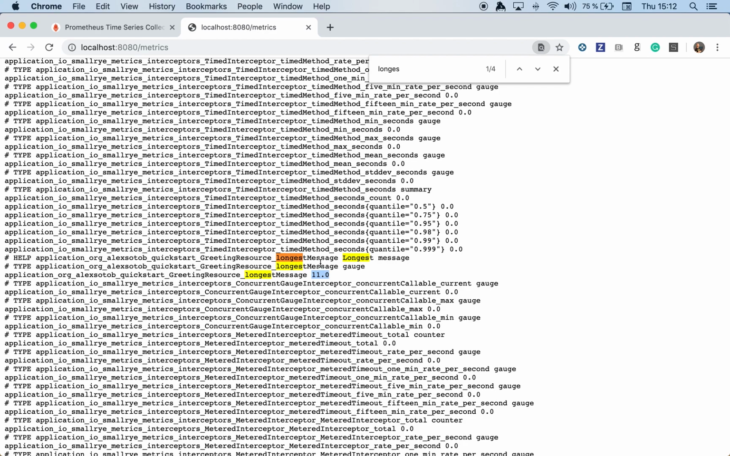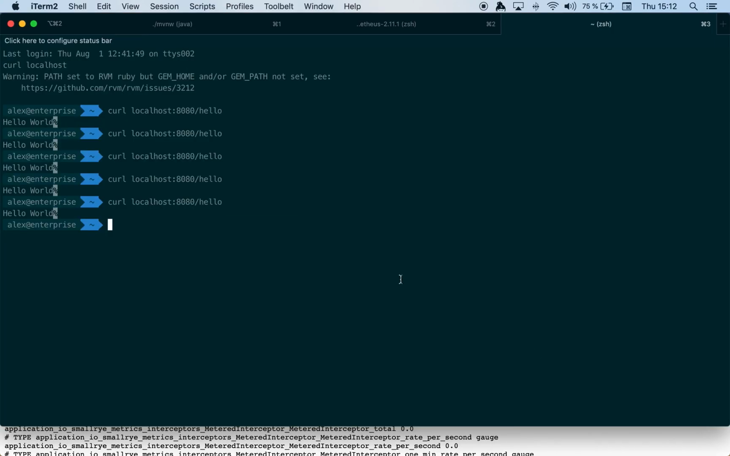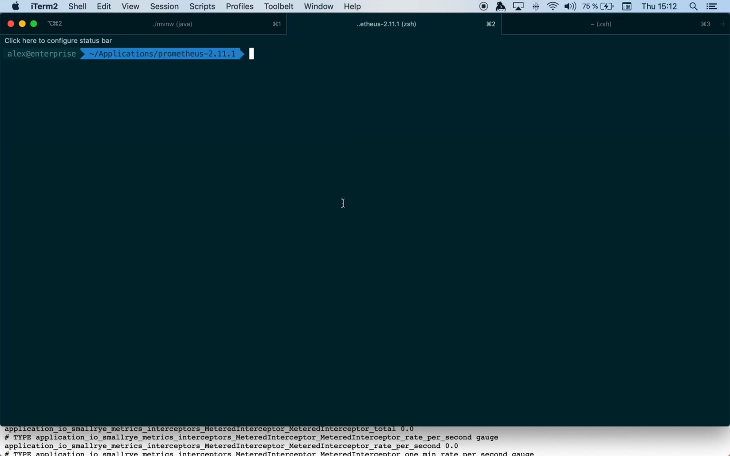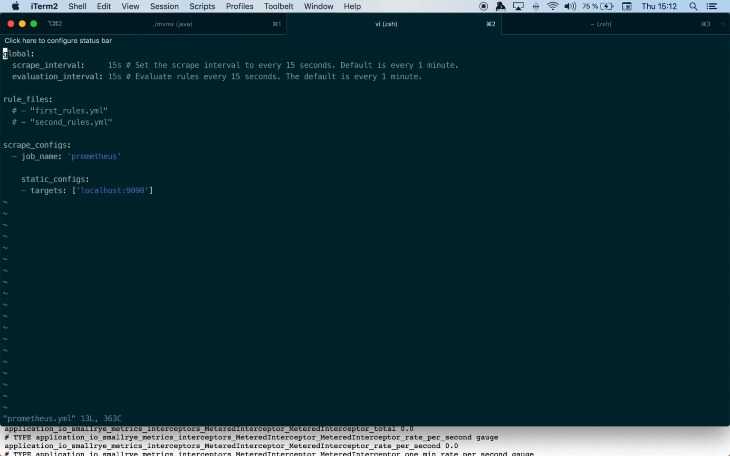Then how can I expose this to Prometheus? Well, it's really easy, in fact, because, as you can see, this format is already a Prometheus format. The only thing I need to do is go to my installed Prometheus, open the prometheus.yml file, and just copy this. This is the default file that comes when you install Prometheus. Of course, this is a local Prometheus, but it's exactly the same when you have Prometheus installed on Kubernetes.